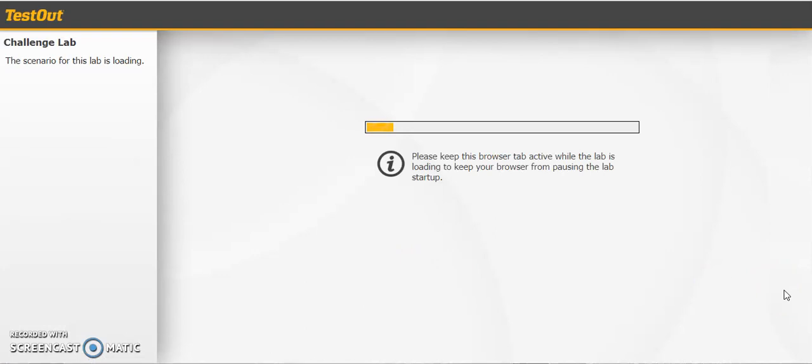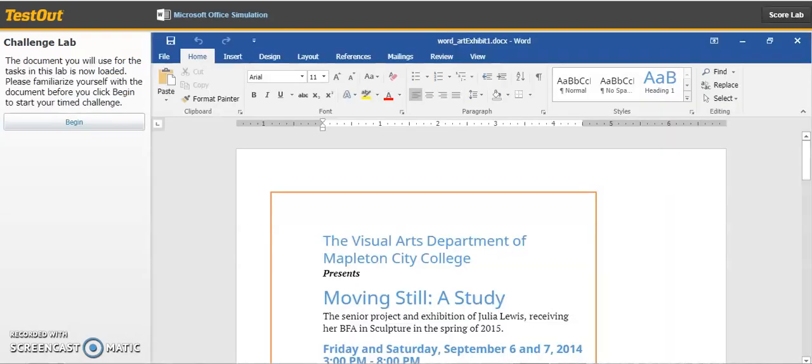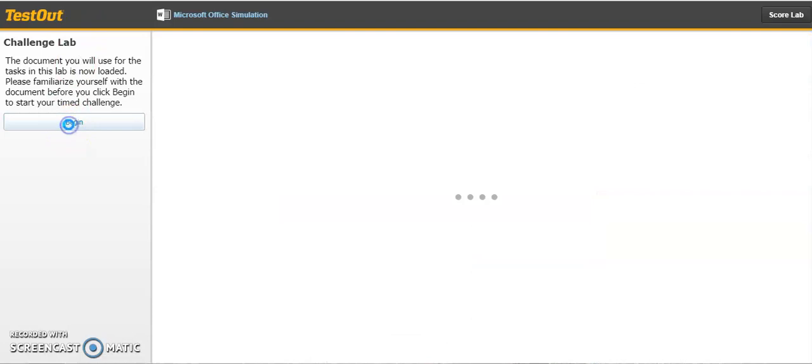So the scenario for this lab is loading. It's the same scenario that was on the previous page, but it will reload again for you as this lab opens. Okay, here's the challenge lab, and we're going to go ahead and begin the lab.